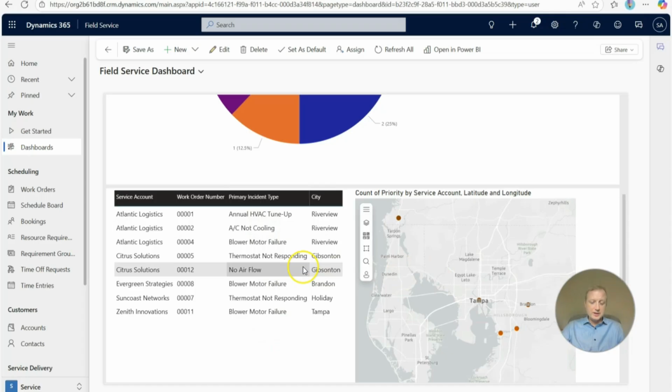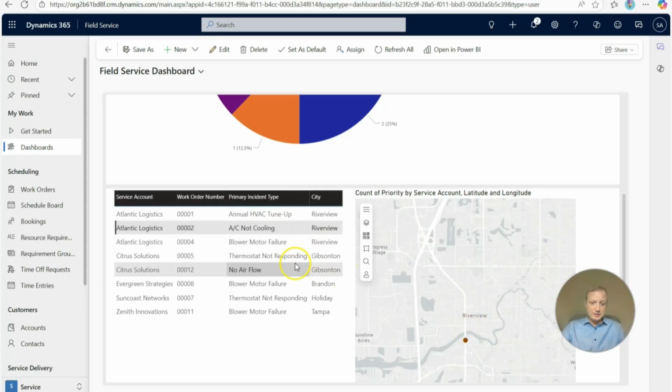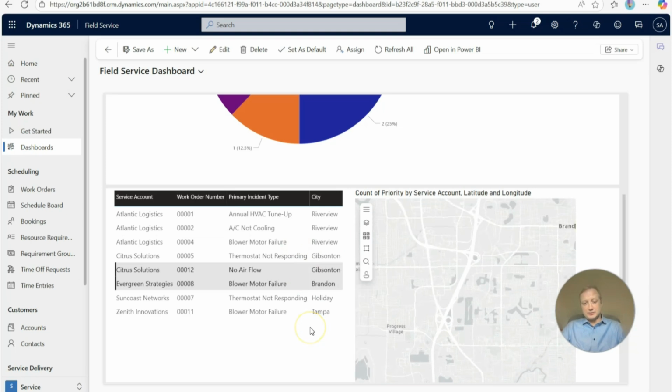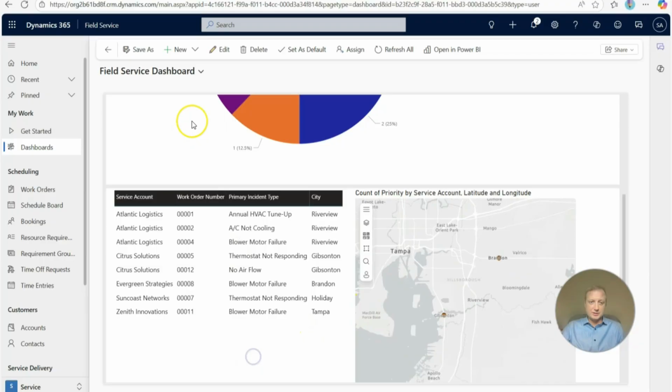These are also visuals that are kind of tied together, so I can click on one of these and the map is going to automatically zoom into that location for me. You can also select multiple records at a time and see both of those selected on the map.